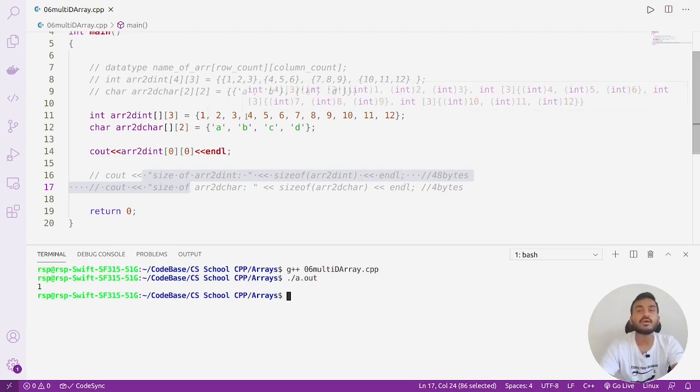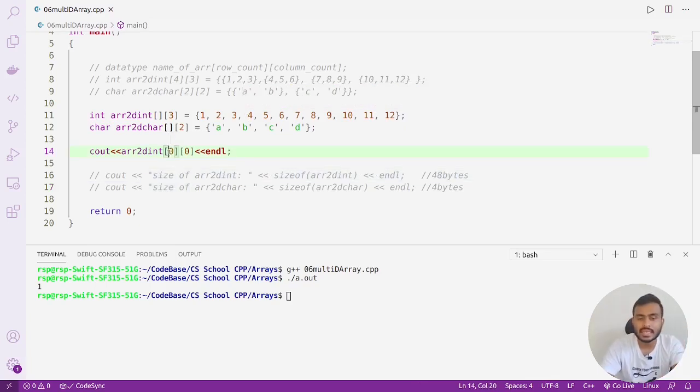Now let's print the first row. Let's print the entire row. So how can we print the entire row? See, the first row is basically indicated by this index, which is 0. Okay, and then in that row we have 3 columns.